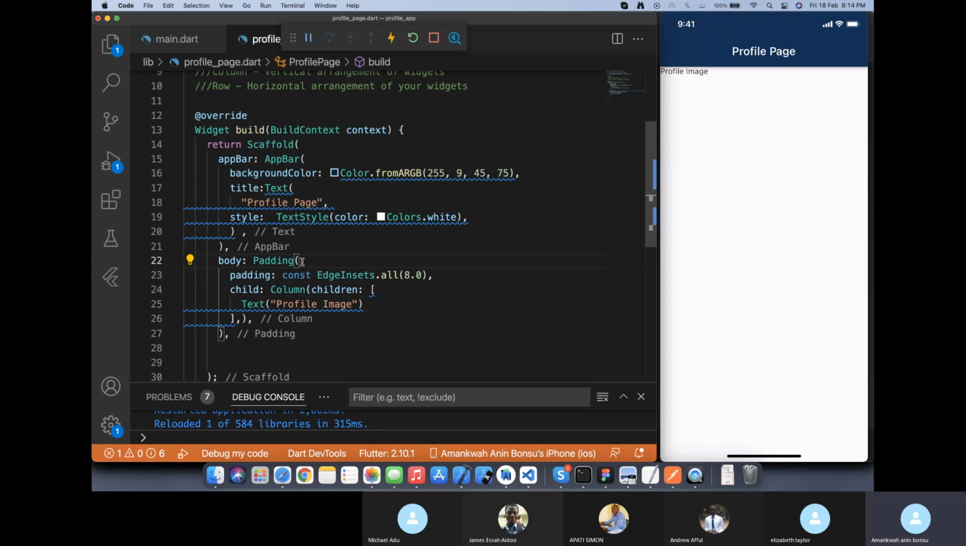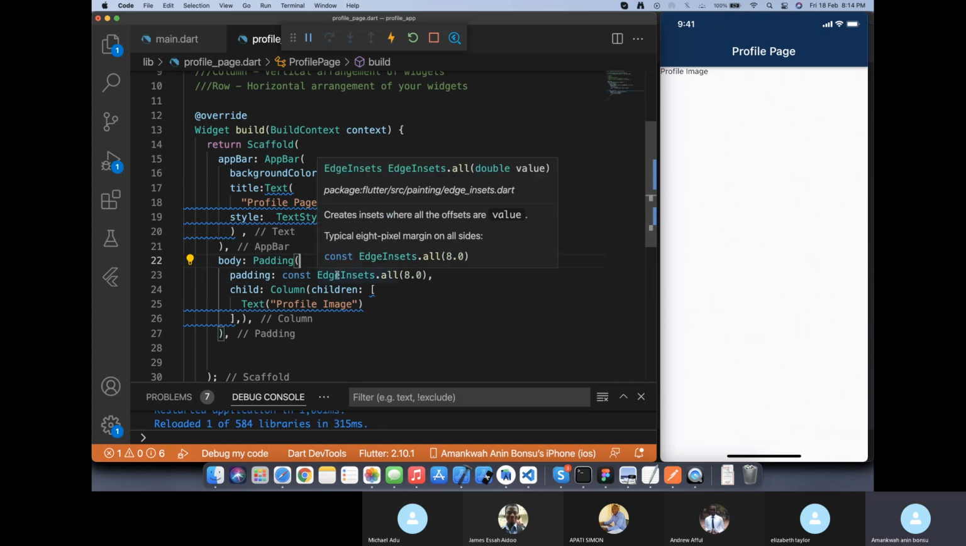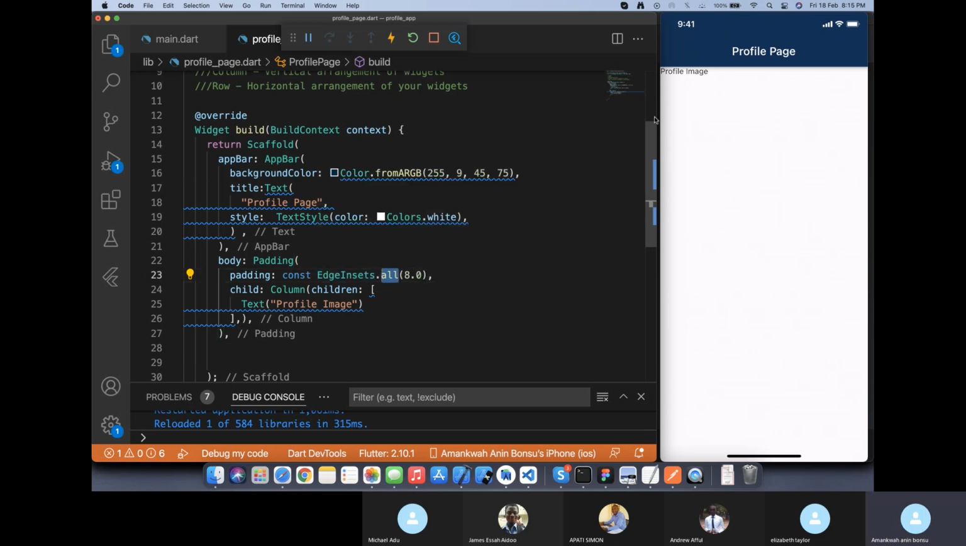And when you call padding, we use this keyword, edge insets. It's a keyword that Flutter will give you. And edge insets, we say all. That means from top, left, right, bottom, it should just give us a space of 8.0. And when we run this, you see that there's a space around the profile page, the top and the left.